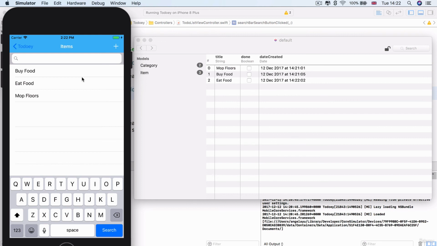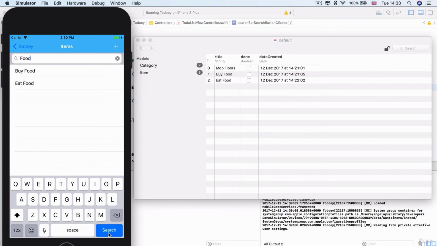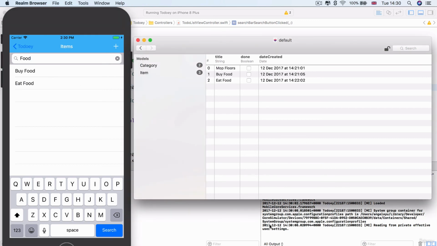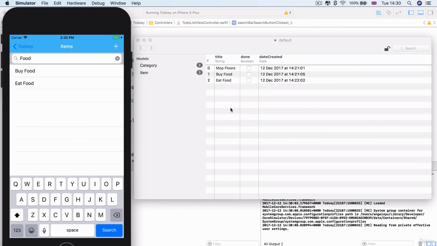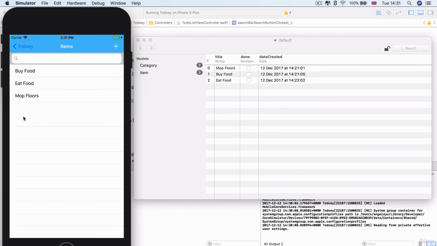Now, I don't actually have these items on my to-do list, even though I'm so quick at coming up with them. So now we have buy food and eat food. So I'm going to search for the word food. And when I hit search, then I end up with all the items that contain the word food, but it's also sorted so that the ones that I created earlier get shown at the top of the table view. Now, if you didn't want that, then you can simply reverse the order by changing ascending to false. But essentially, it's now looking at the timestamps of each of my items and applying the sort order according to that dateCreated variable.